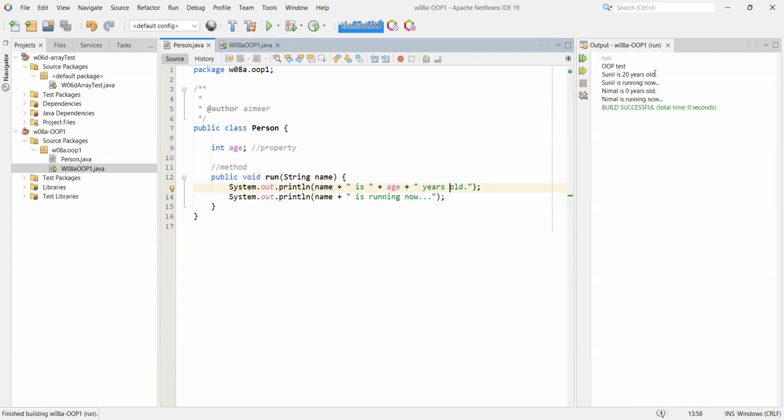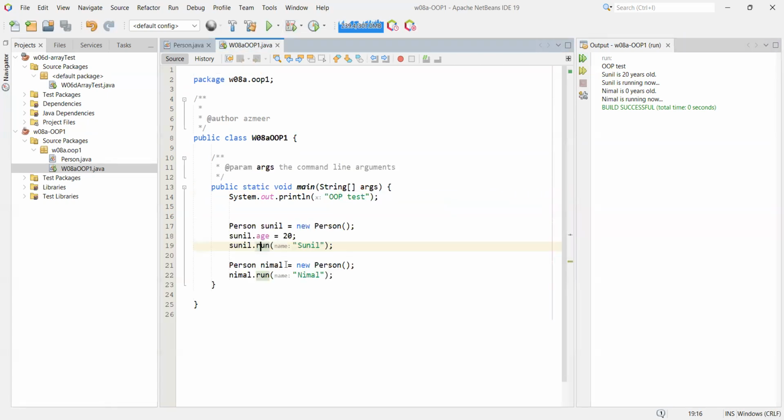Okay, Sunil is 20 years old. Sunil is running now. Nimal is 0 years old. Nimal is running now. Hold on. Why is Nimal 0 years old? Because I did not set the age of Nimal. And also, if you remember the default values that we spoke about earlier, if you don't set a variable, the value is usually 0. So that is why Nimal is 0 years, because I did not give a value to Nimal. Whereas for Sunil, I did give a value. So it is showing 20 versus 0.